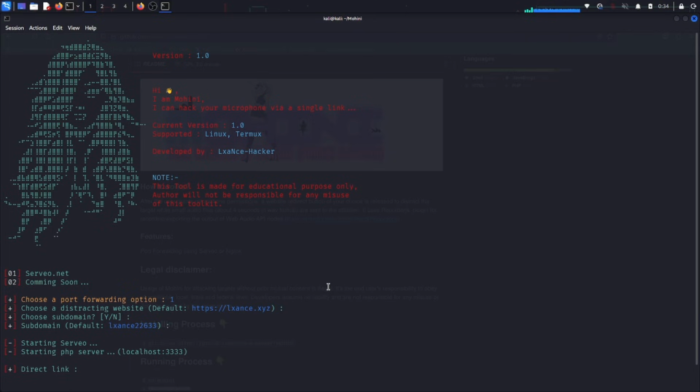can better appreciate the importance of digital hygiene. We learn to treat every permission pop-up as a security decision, not just a nuisance to be clicked away. That brings us to the end of our deep dive into the Mohini tool. Remember, knowledge is power, but it comes with responsibility.